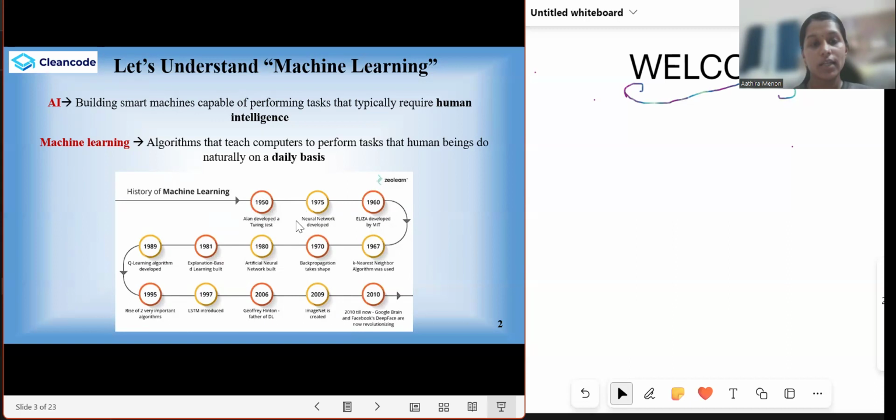machine learning, starting with neural network and then to the ELIZA developed by MIT, then going into Q-learning, which comes in reinforcement learning, and then into the development of artificial neural network, and then to the K-nearest neighbor, then to the LSTM, and to the Google Brain and Facebook's DeepFace. Machine learning or artificial intelligence is still revolutionizing.